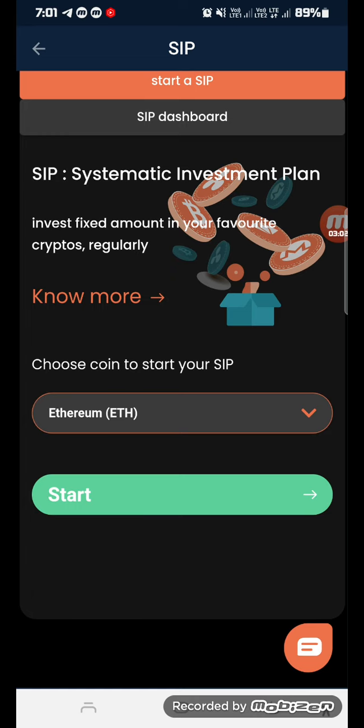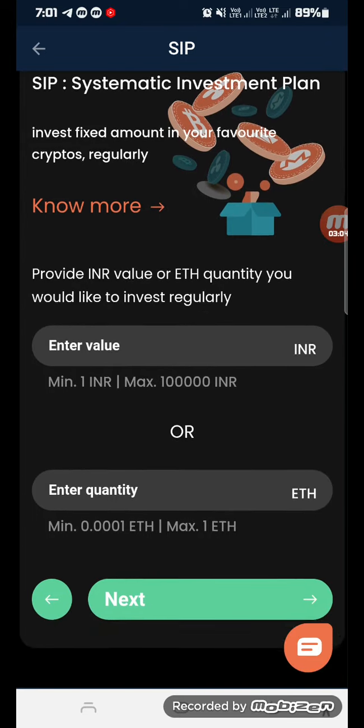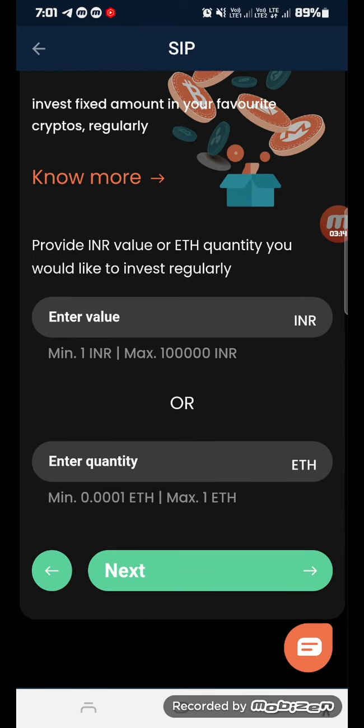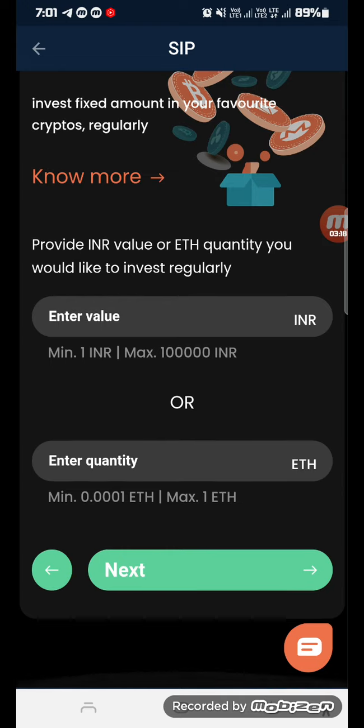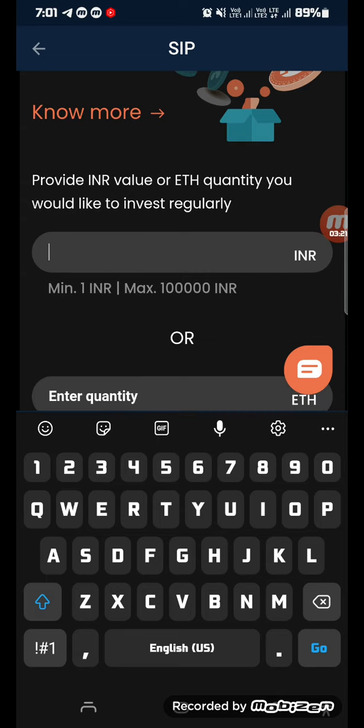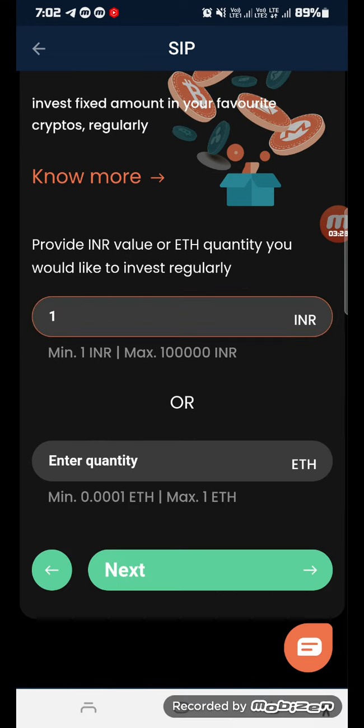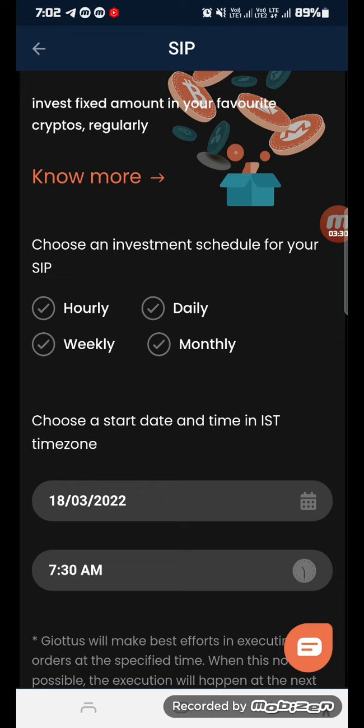So click on start here. Enter the value: how much you can invest, minimum 1 INR to maximum 1 lakh INR, or minimum 0.0001 Ethereum to maximum 1 Ethereum. It's up to you. Just for video purposes I'm clicking minimum 1 rupee and clicking next. It asks hourly, daily, weekly, monthly, so I'm clicking on monthly.